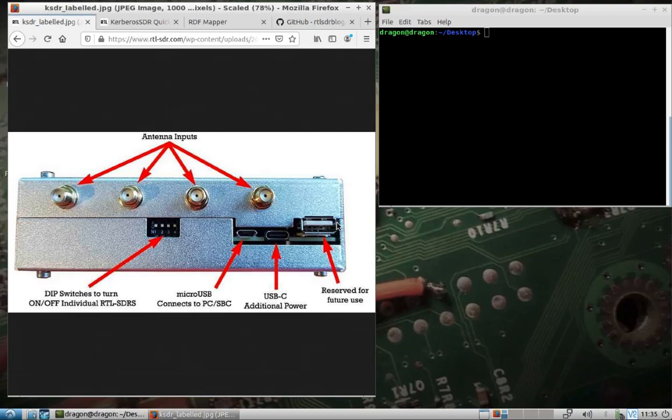I was wanting to do another video on the KerberosSDR, but this time actually use it for direction finding. I also had purchased a program a while back, hadn't really used it that much, called RDF Mapper, and I wanted to show how to integrate the two.